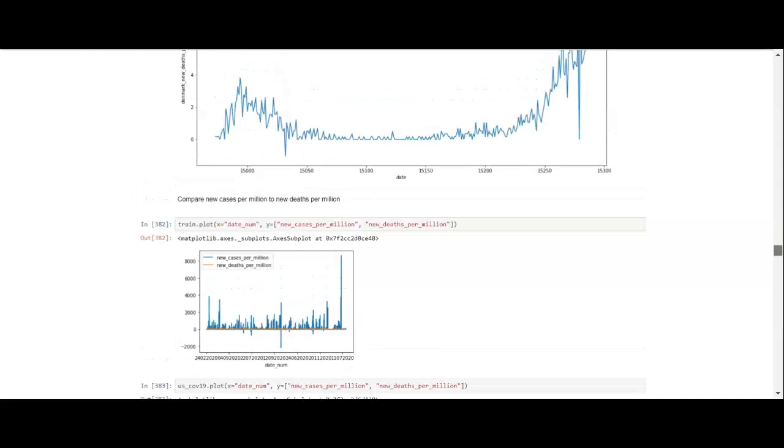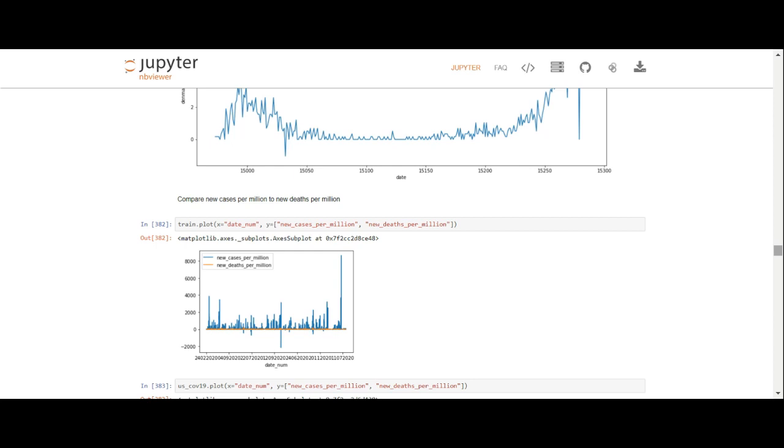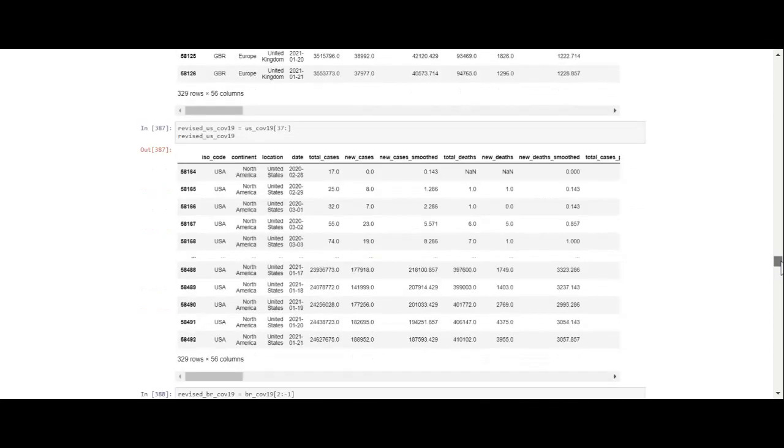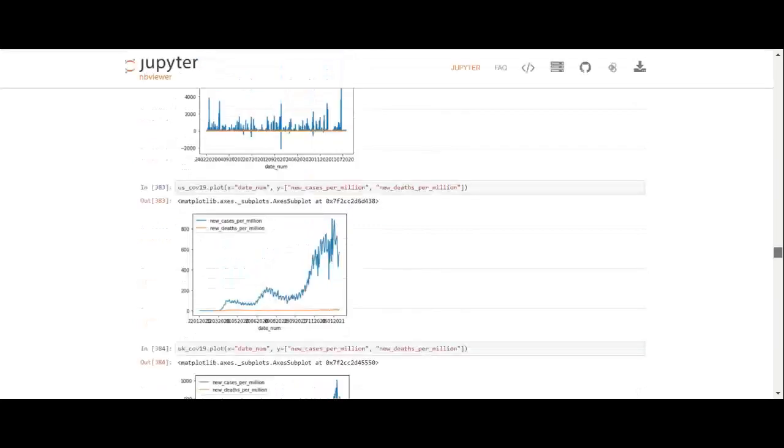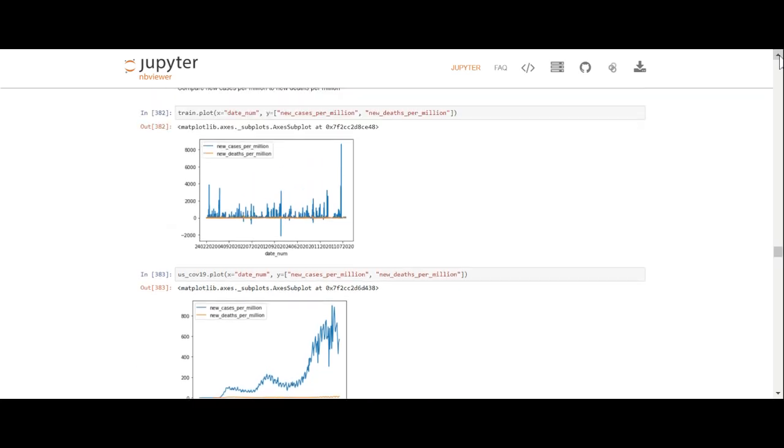So now you can see, you can compare the new cases per million to the new deaths. So you can see that a lot more new cases than new deaths. So that's good. And that was globally. Let me just look here. So this is your global.